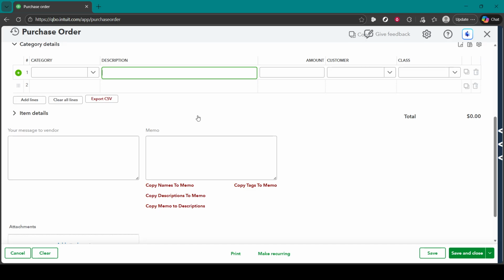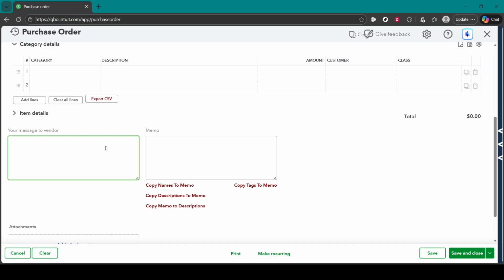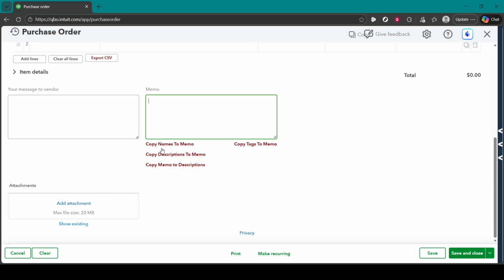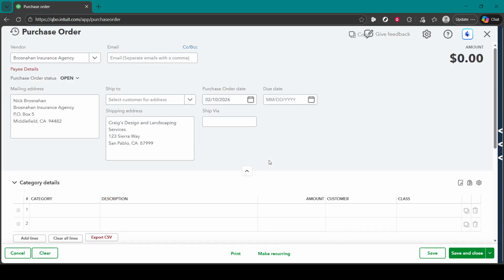Use the memo or message fields to capture instructions like preferred packaging, delivery notes, or reference numbers. You can also attach quotes or vendor confirmations so everything lives with the PO. Take a second to review the subtotal, any discount, tax, and the total before you finalize. QuickBooks will assign a PO number, but you can edit it to match your internal sequence if needed.